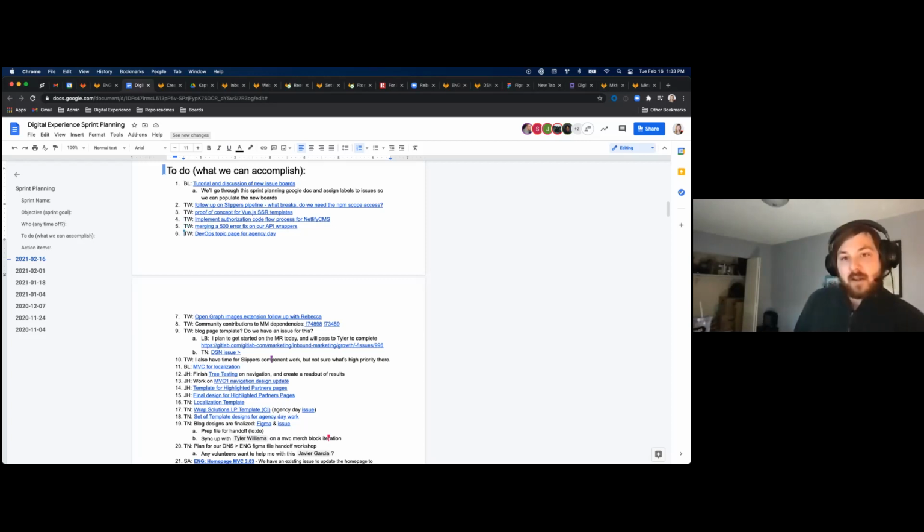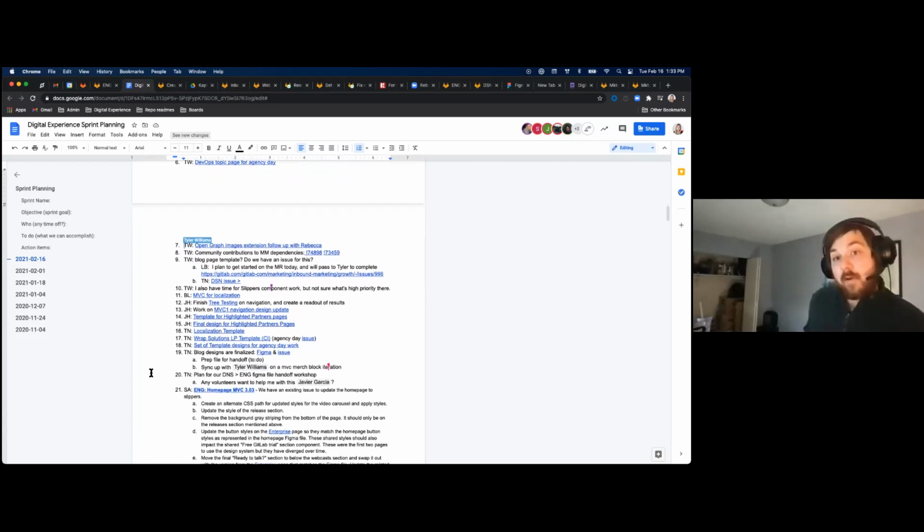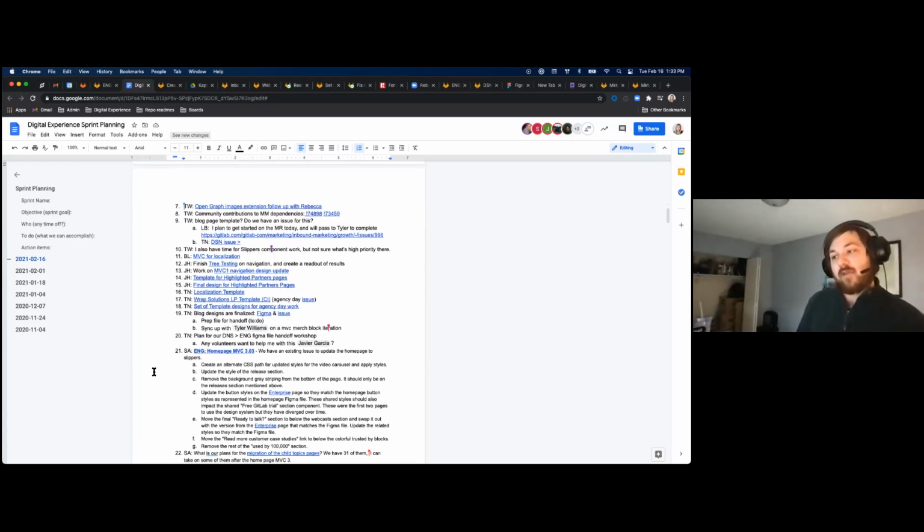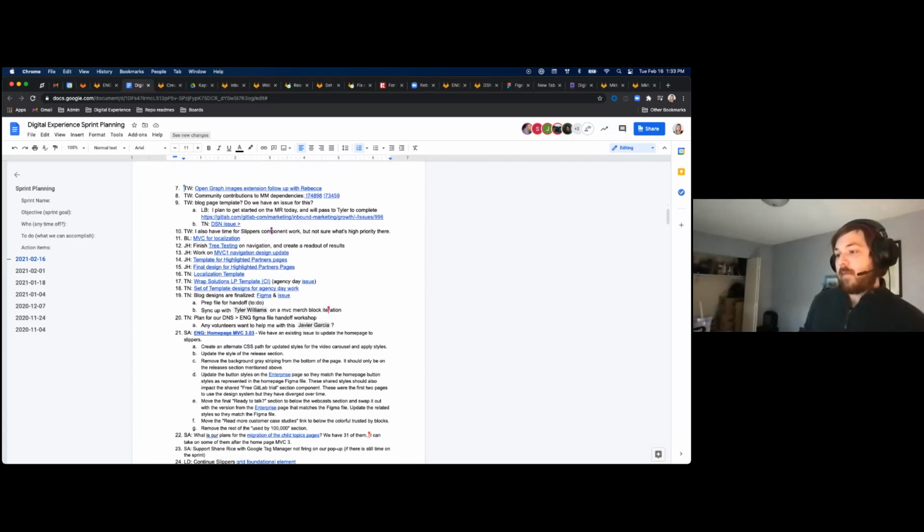I've got an agency day DevOps topic page. I have some follow-up from the Open Graph Images extension with Rebecca. I have to do some code review on some community contributions to our middleman dependencies, and then merge those and also kind of babysit them to make sure that everything is still working.